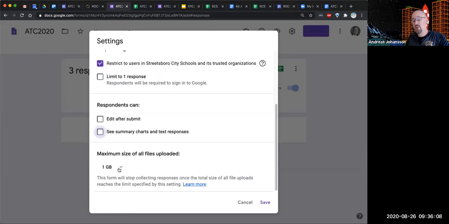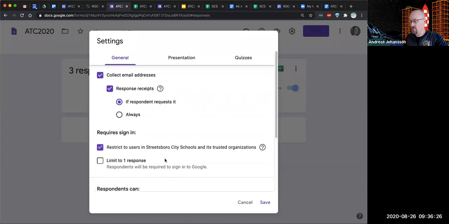And then this is where you would set the maximum size of all files uploaded. So you would have to go in and say, yes, I'm okay with collecting up to 1 terabyte of files, which is an enormous size. But remember, back in that question, there's like a max limit. So if you need to edit that, you can.